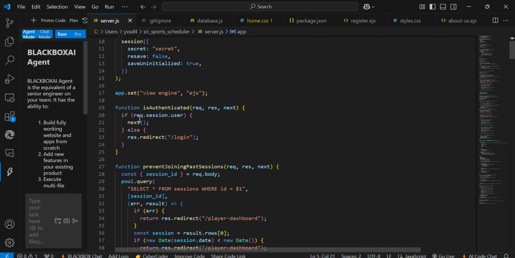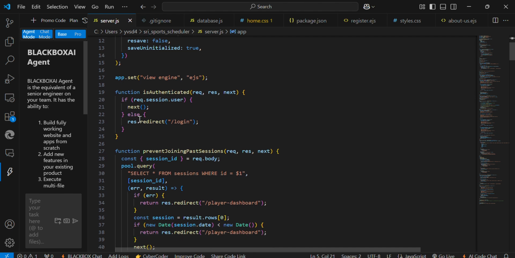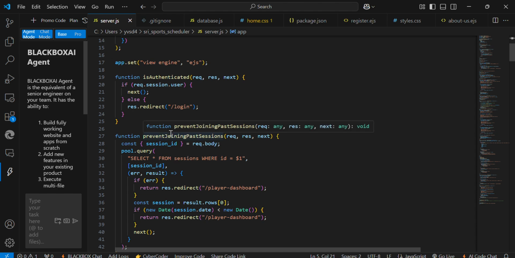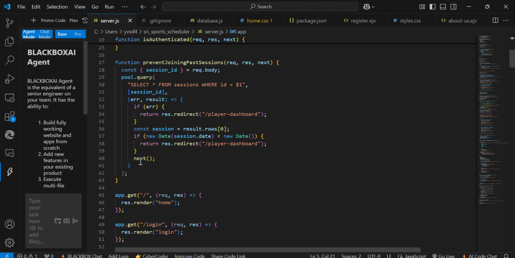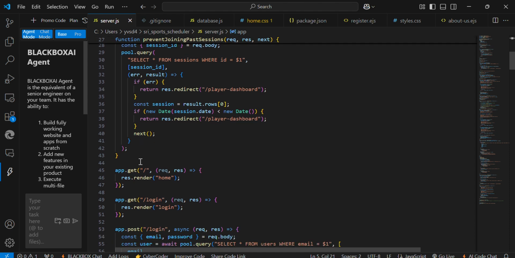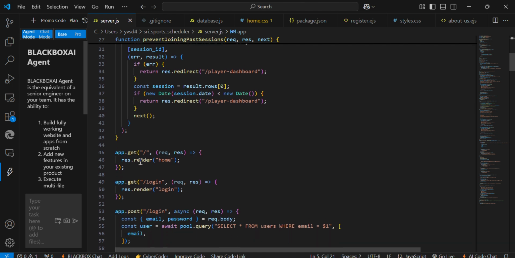One function checks whether the user is authenticated or not. We have another function which prevents joining past sessions, meaning sessions that are already over. It checks whether the session date is earlier than the current date. For example, if the session was held in 2024, 2024 is already completed, so it shows an error. We cannot join already completed sessions.